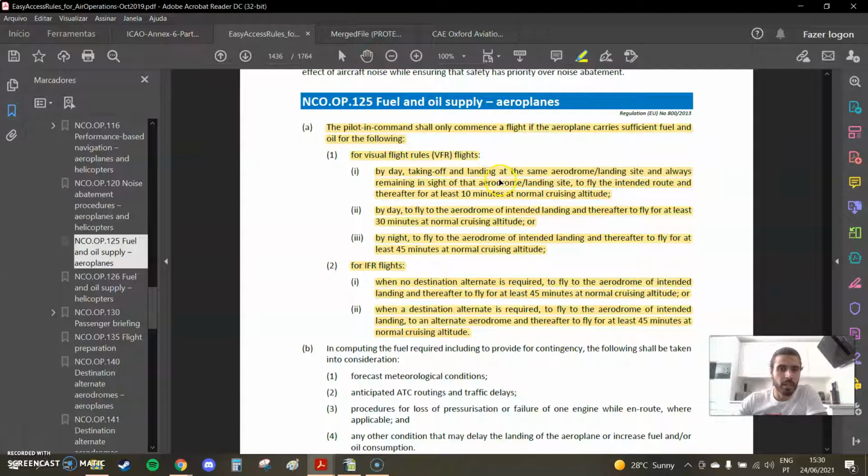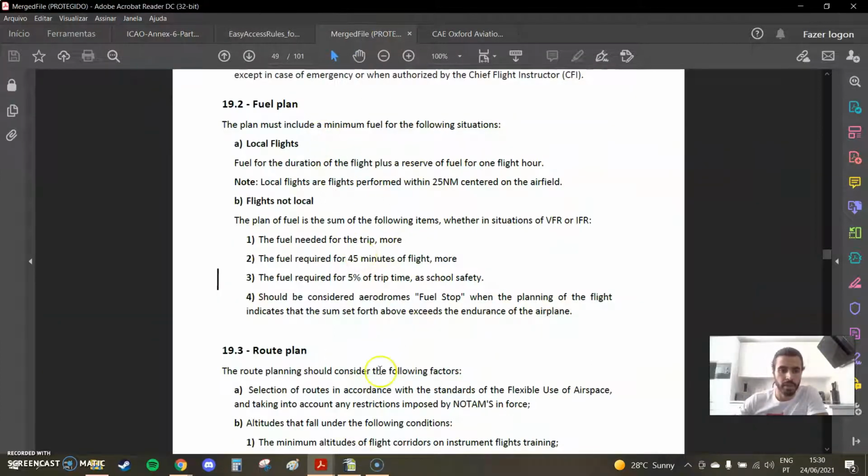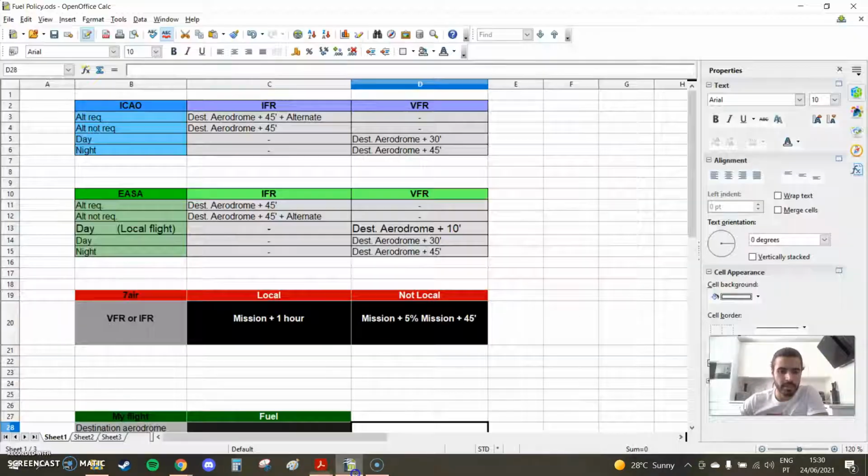After this, you will need obviously to check for your ATO's, so your school's operations manual, which I also have here. As you can see, the information is not really user friendly. So I did some tables for us to evaluate all of the information.